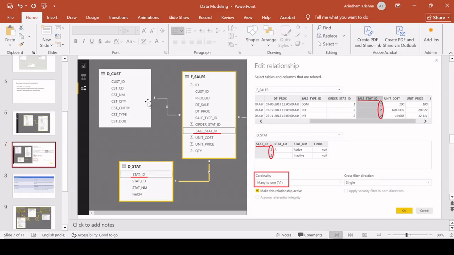Now, in 99% of scenarios or projects, you will work with a single cross filter. Only in 1% of very rare scenarios or projects will you be using a bi-directional or both-direction cross filter.